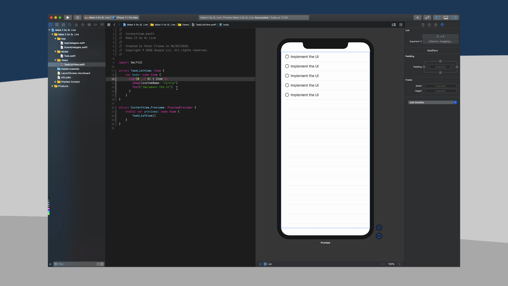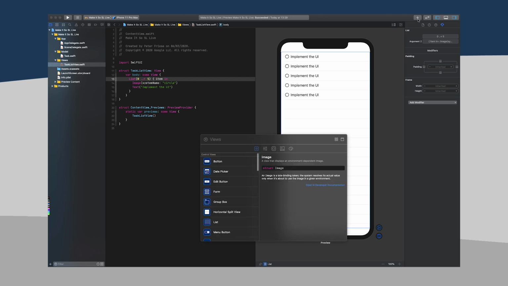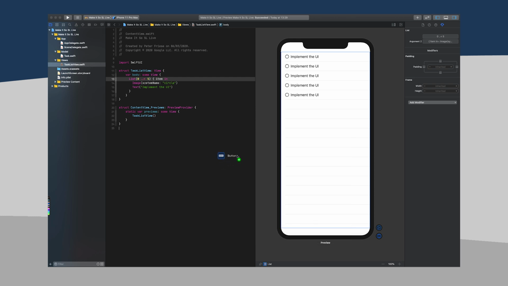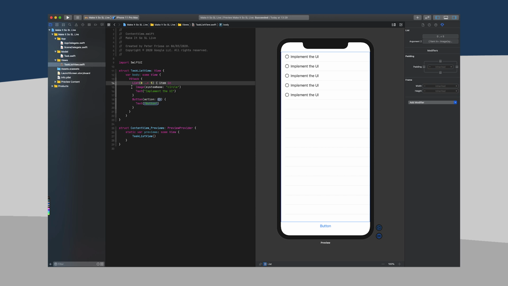We also now need a button that we can use to add elements later on. So again, let's use the palette and then find the button and then drag it down here. And you can see at the bottom of the screen it says add button to a new vertical stack. That's exactly what we want. So let go. And you will see we've got a VStack, the list is in the VStack, and the button is there as well.